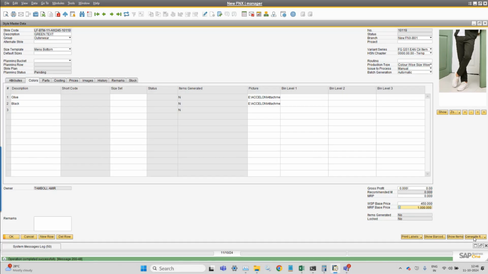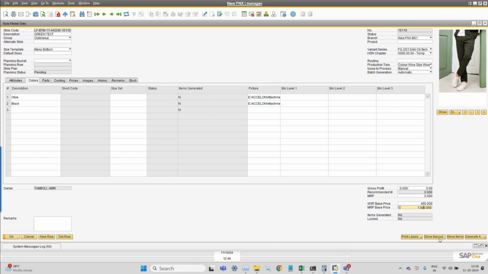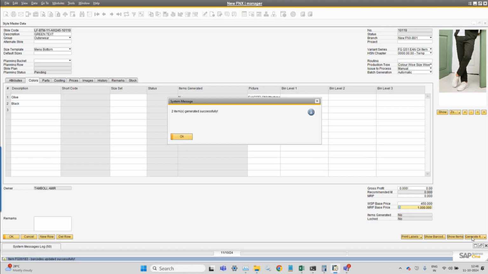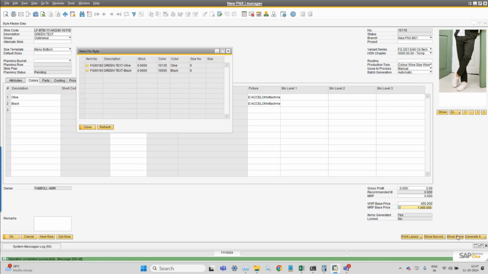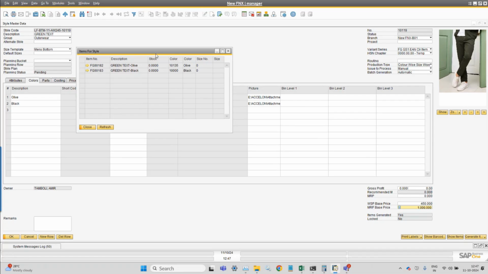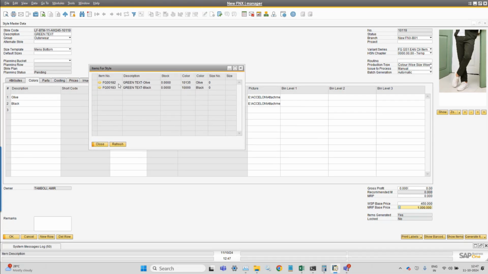Now we can generate items. The impact will come to the barcodes and the items. Along with prices, the system will give us the items. Now you can see the message, two items are generated successfully. So you can click OK and you can see here show items. You can see two items, FG 182 and FG 183. Two items are created.